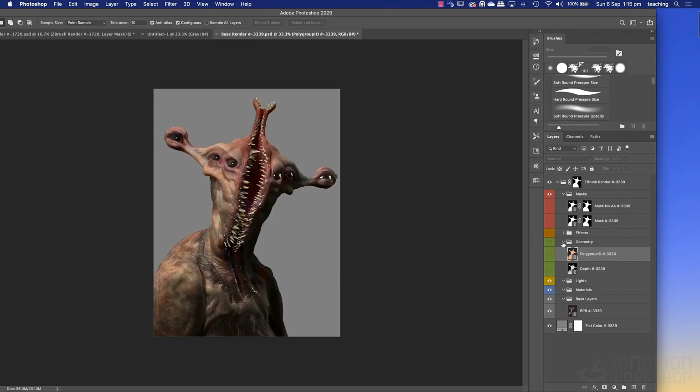We'll turn off visibility on that group and collapse it. The lights we haven't rendered yet. We'll do that in our next pass. Materials we haven't rendered yet. These are custom materials. And then we have our base layers, which is the base render here.